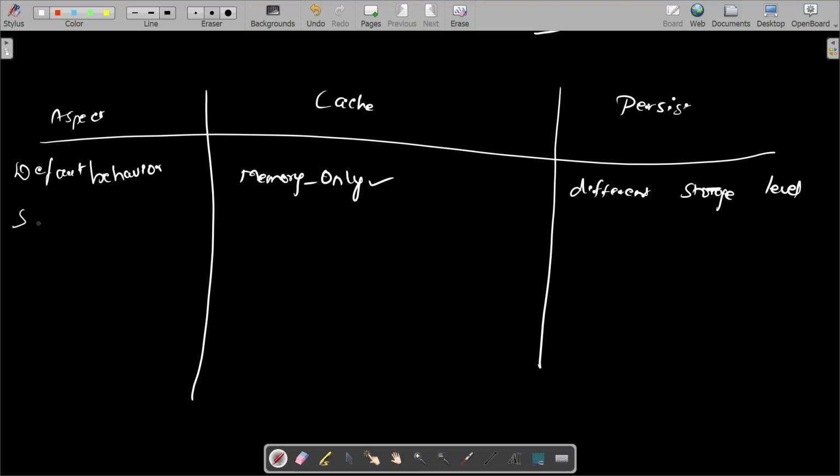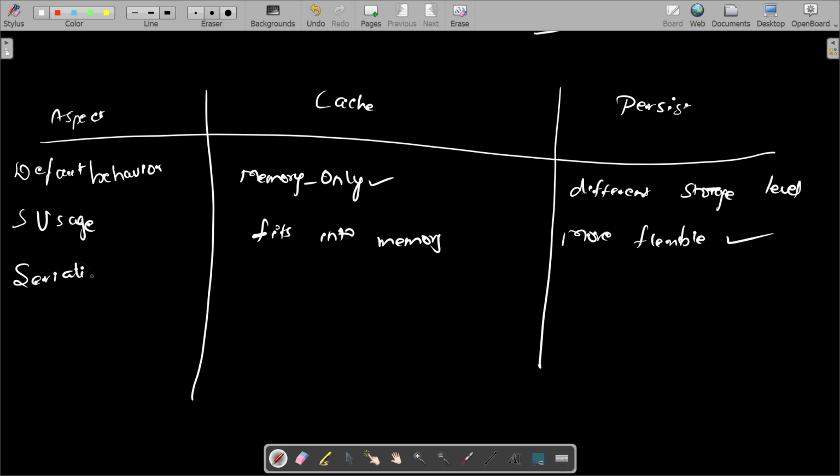Now, if I talk about usage, the simple use case is when the data that you want to store fits into the memory, then yes, you can use this. But if you want more flexibility, let's say you want to store the data in serialized format, or persist the data in memory and disk, or just disk, these are the things you can do using persist. And if I look at serialization, this does not support serialization, but this supports serialization, all right?